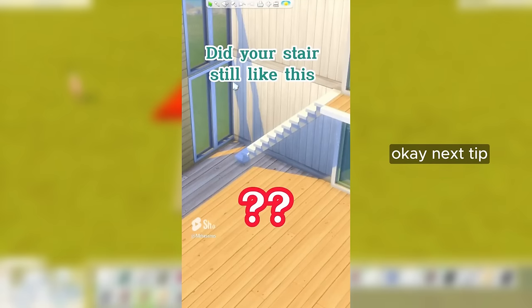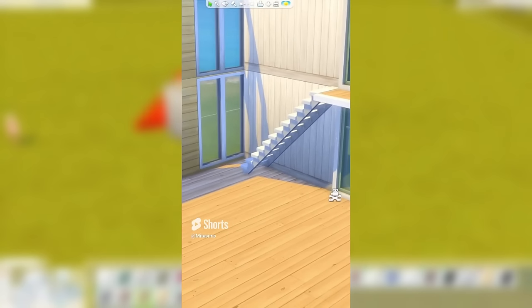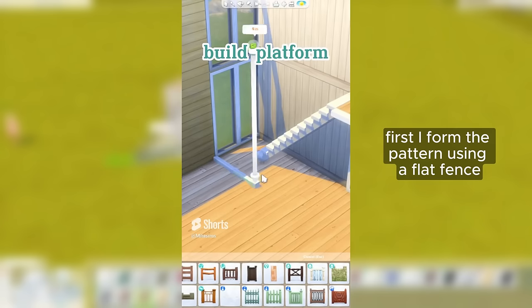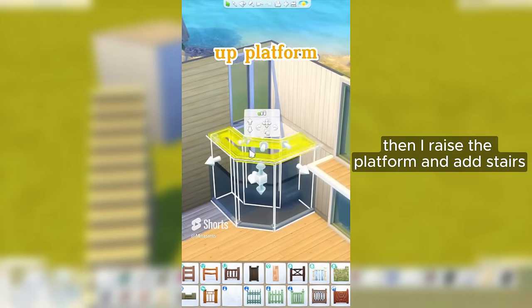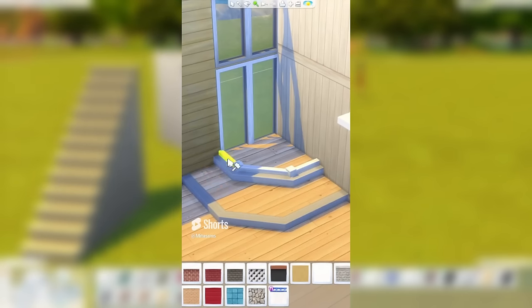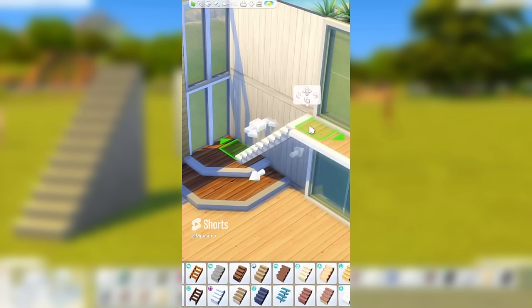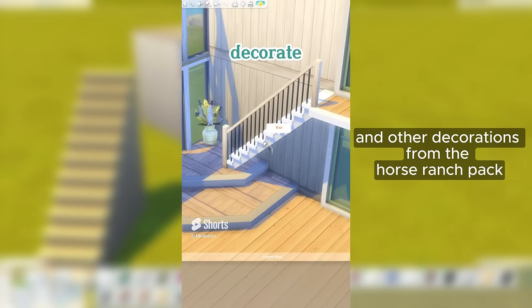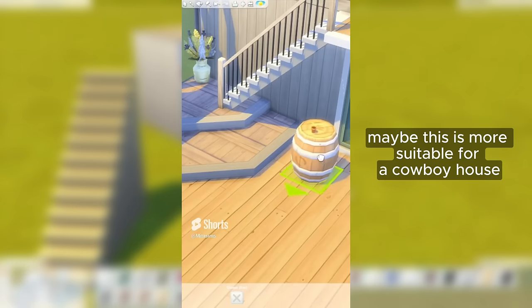Okay, next tip. I'll show you how I made the platform an alternative to stairs. First, I form the pattern using a flat fence. Then, I raise the platform and add stairs. I also decorated it by adding glass and other decorations from the horse ranch pack. Maybe this is more suitable for a cowboy house.